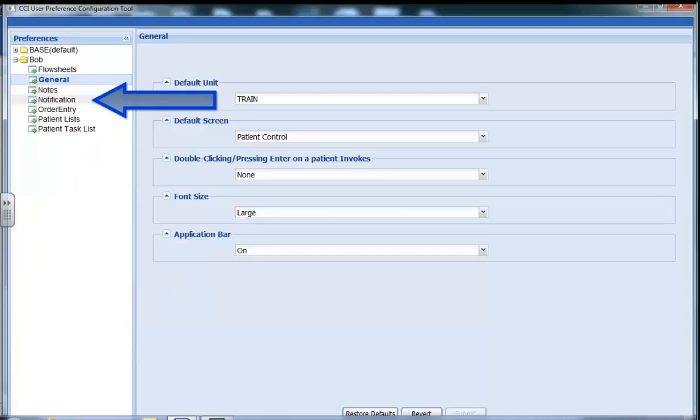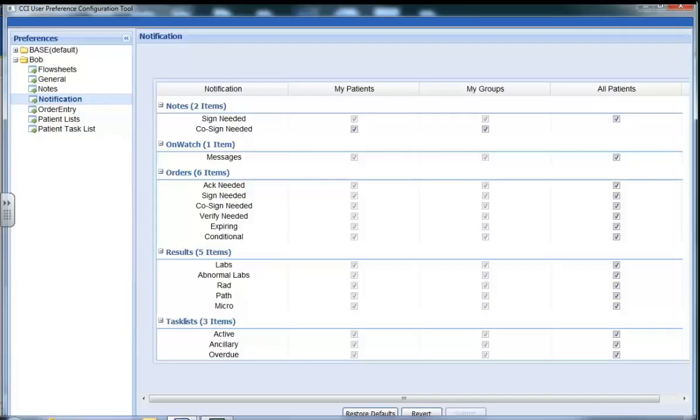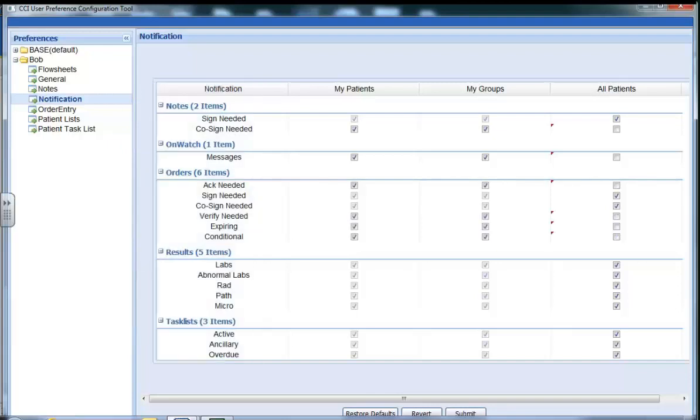So if we select notifications, and if you are a user that uses notifications, and you get all these notifications for unacknowledged orders or unsigned orders, then you can come into this notification area here and say, for all my patients, all I want to see is the patients that I need to sign for. This is going to pertain to notes, so I only want to see the notes I need to sign. I don't want to see on watch, and I don't want to see the acknowledge needed and the cosign needed and all these other items. So I simply unselect those items and just leave sign selected.